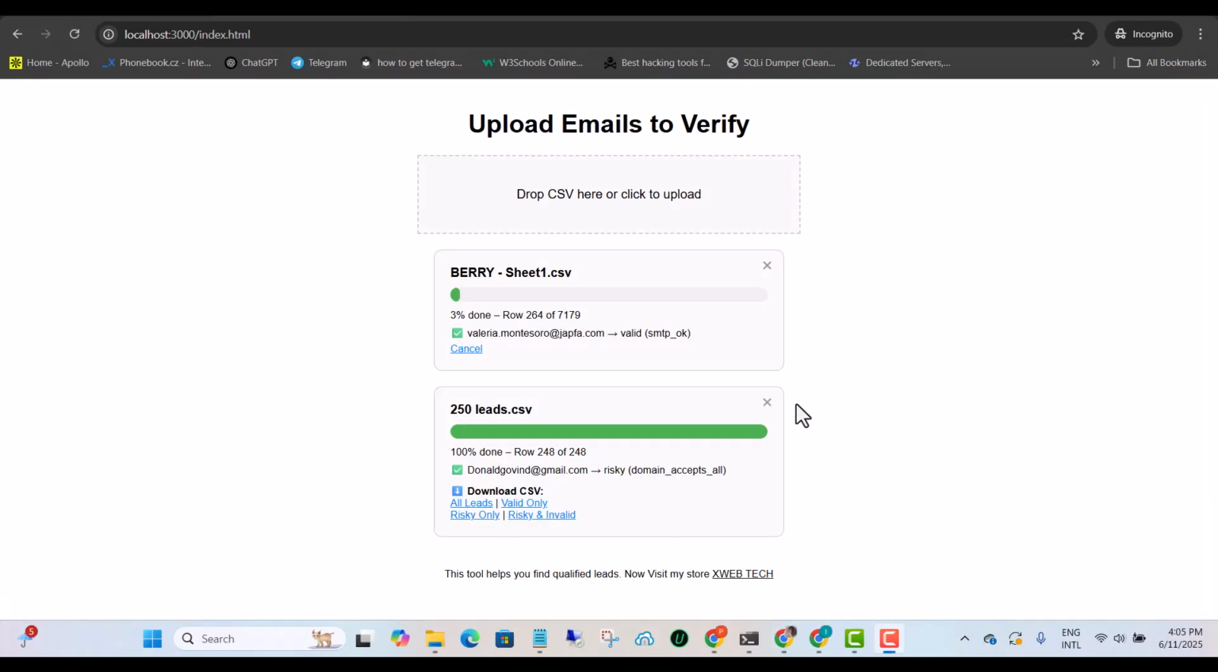So everything now, as you can see, the 250 leads, we are done, and these are all the leads. All you need to do now is click on valid only, risky only, risky and invalid. This risky only, risky and invalid, I won't advise you to even go there. Don't touch it. We are going to be downloading all and verifying it.